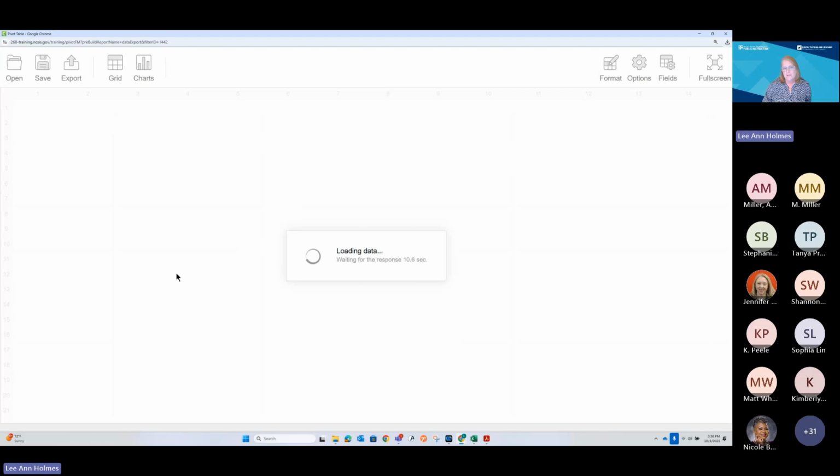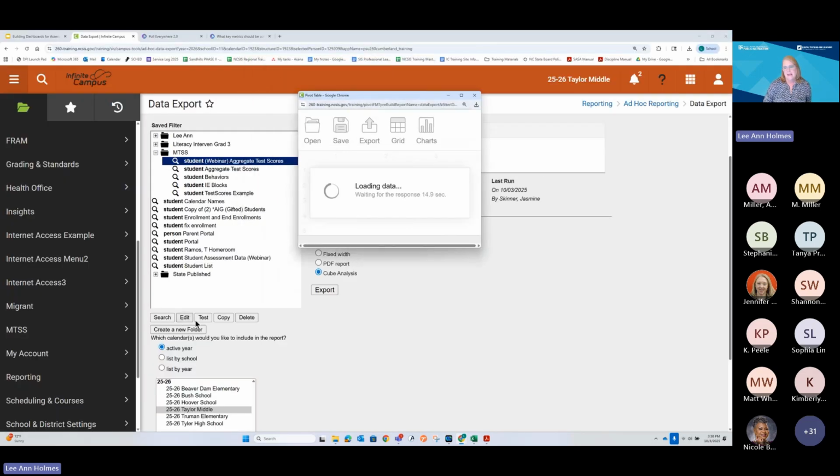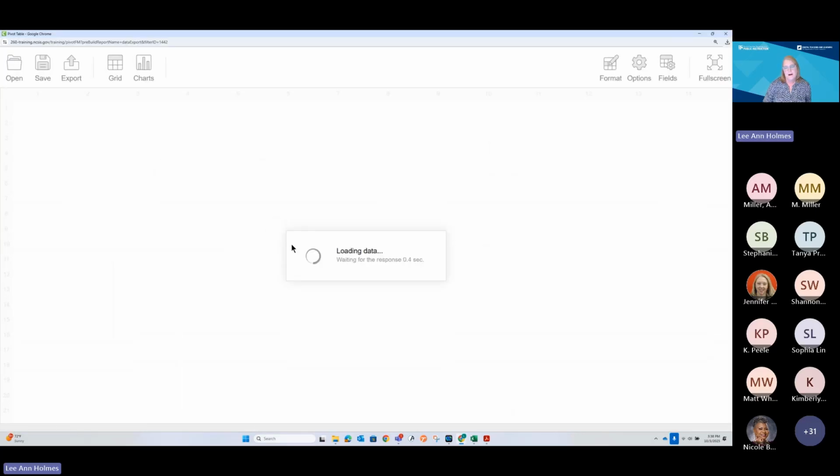If you left it off, all you have to do is go back to that filter, click edit, and add the field in, which will happen to you.